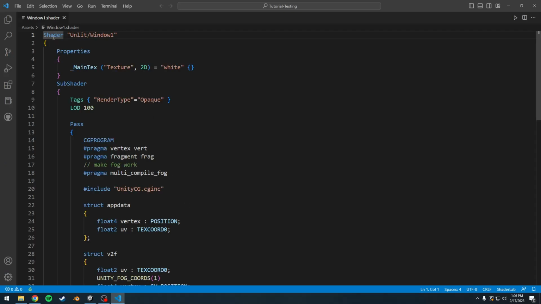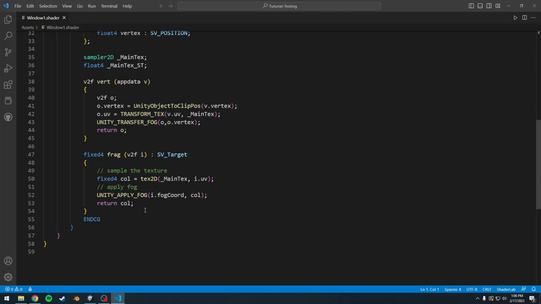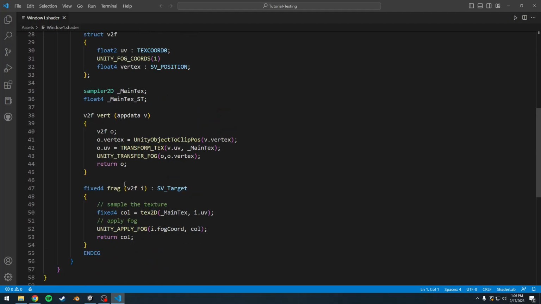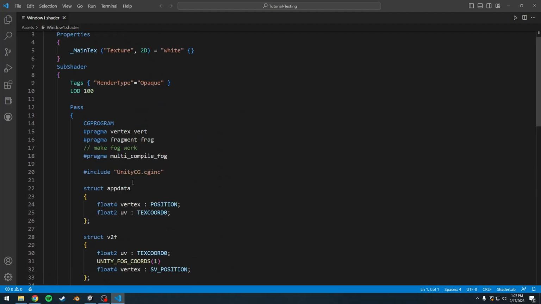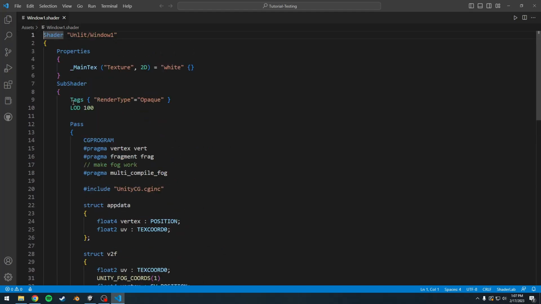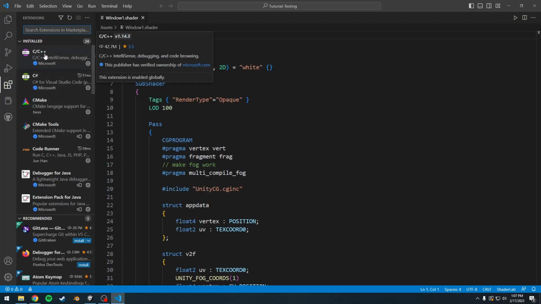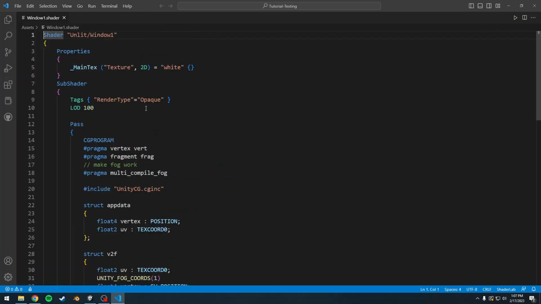And if you've never seen shader code before, this is going to look insane, but I promise it's a lot less scary than it actually is. And we're not going to use most of what's here anyway. And if you don't have these different colors for the different data types, what you can do is go to Extensions, install the C++ extension verified by Microsoft, and then that should allow you to have your code look a lot better.